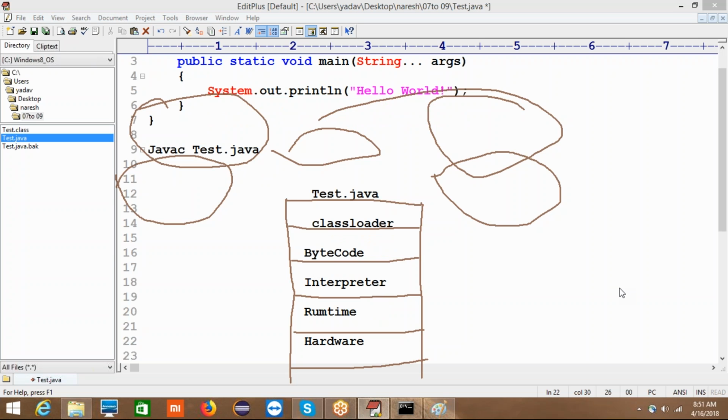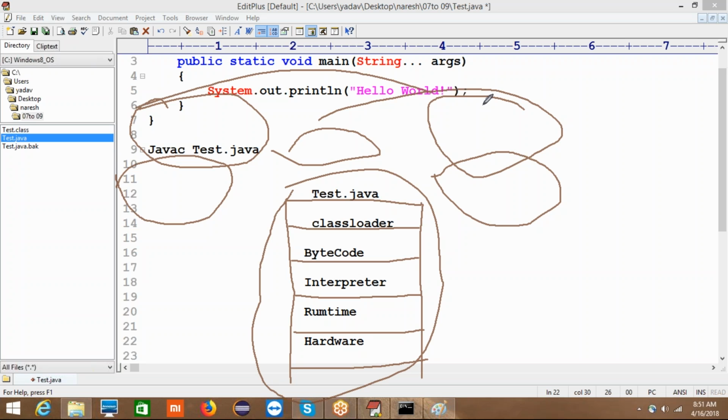This is the internal flow of Java code. Whenever we write any program, for the compilation purpose, it converts the .java file into the .class file, internally in bytecode format. Once the compilation is completed, it moves into the runtime part, where it is loaded by the class loader, bytecode verifier, interpreter, runtime, and hardware. So how is it going to work?